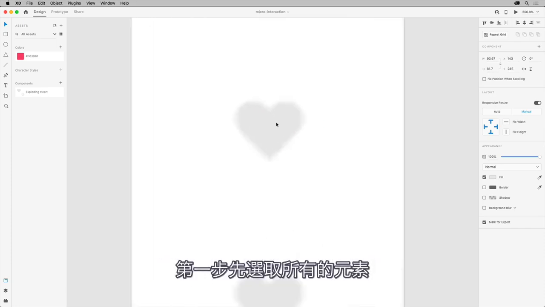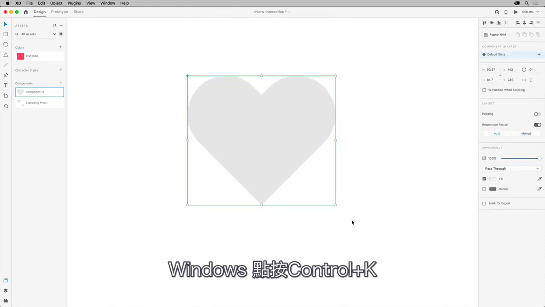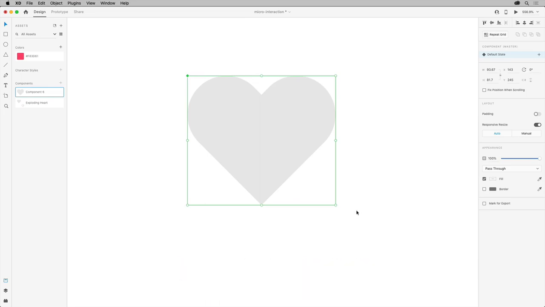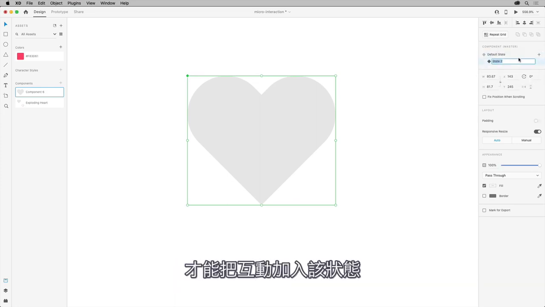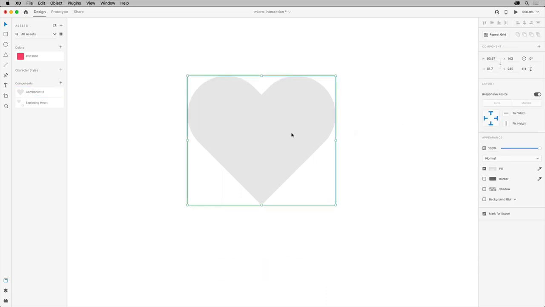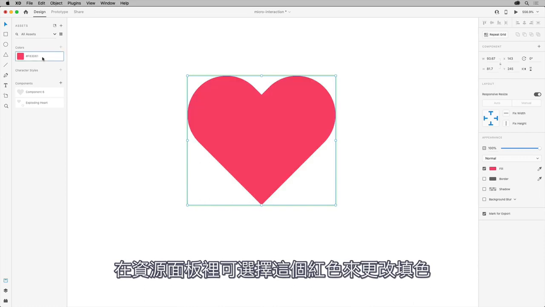To start, select all the artwork and make it a component by pressing Command and K on macOS or Control and K on Windows. Now we're going to define a new state. So click the plus here over in the Property Inspector and choose New State so we can add our own interaction to this state. Change the name if you want. And now we'll change the appearance of the state. So with the new state selected, double-click the heart to select it. In the Assets panel, you can change the fill to this red color if you want to.